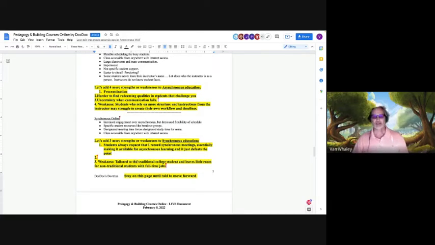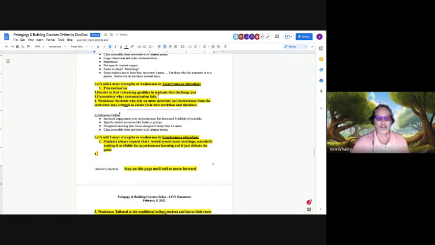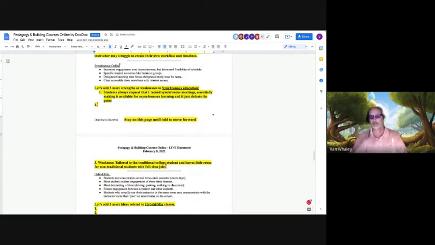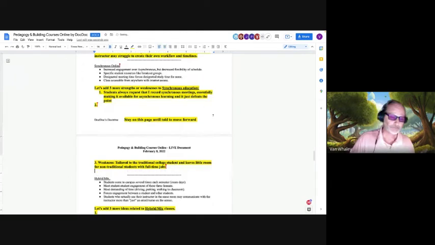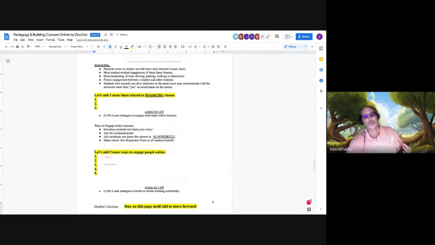Another weakness is how tailored it is for traditional college student and leaves little room for non-traditional students with full-time jobs. I definitely agree that anytime we start setting those time limits, it starts affecting people's lives, right? And especially over the last 2 years, we've seen, gosh, not only just working or taking care of family members, but the effects of healthcare in the house, right? Or in the family.